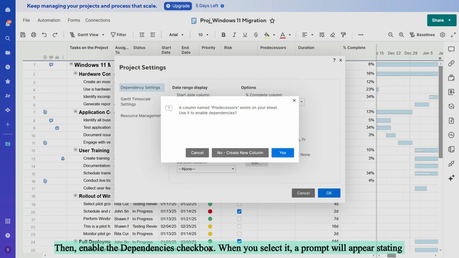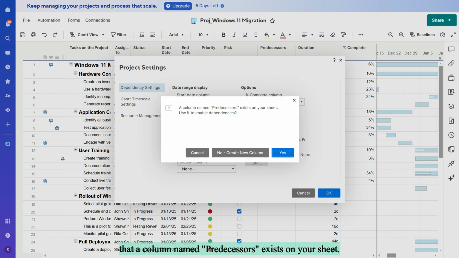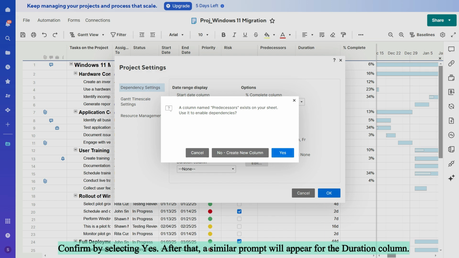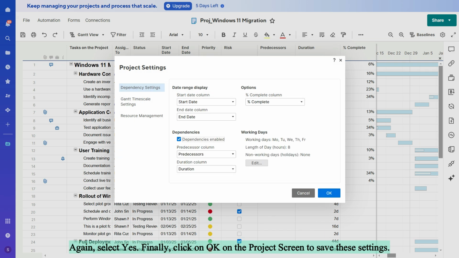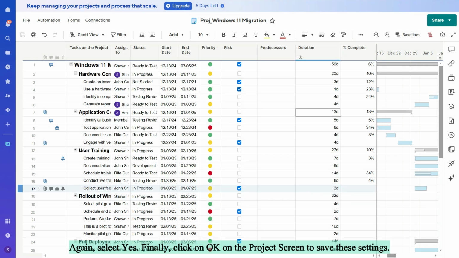When you select it, a prompt will appear stating that a column named Predecessors exists on your sheet. Confirm by selecting Yes. After that, a similar prompt will appear for the duration column. Again, select Yes. Finally, click on OK on the project screen to save these settings.